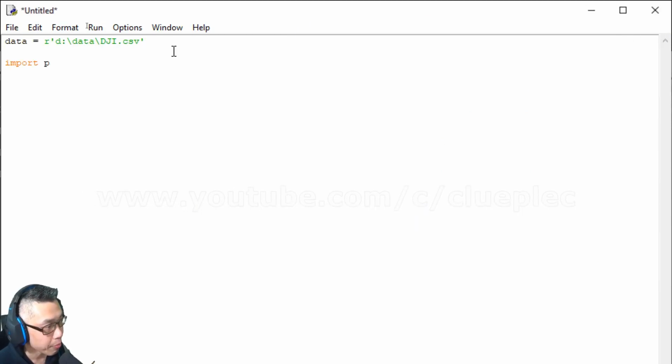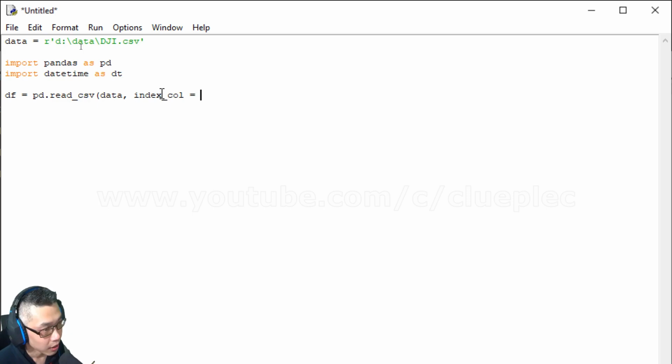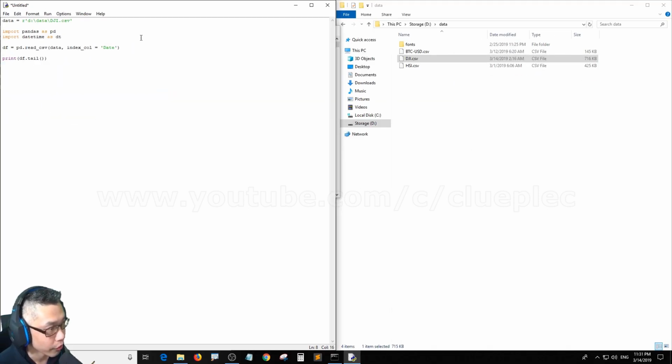We need to import pandas as pd. Actually, I think we do need the datetime package. I'm going to store all the data in a table called df, data frame, and it's going to be read CSV from data, which is here, and the index column is date. So that's individual date. Let me just print the last 5 rows to see if I can read the file.